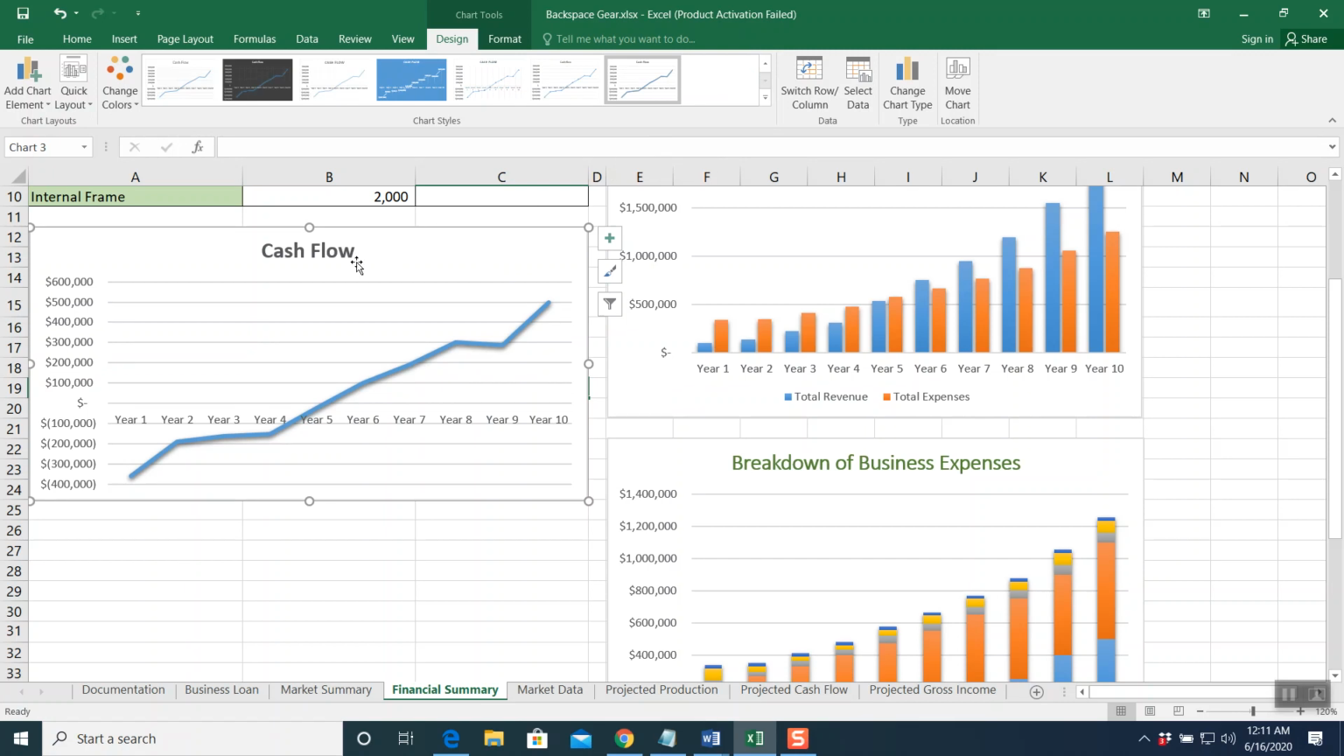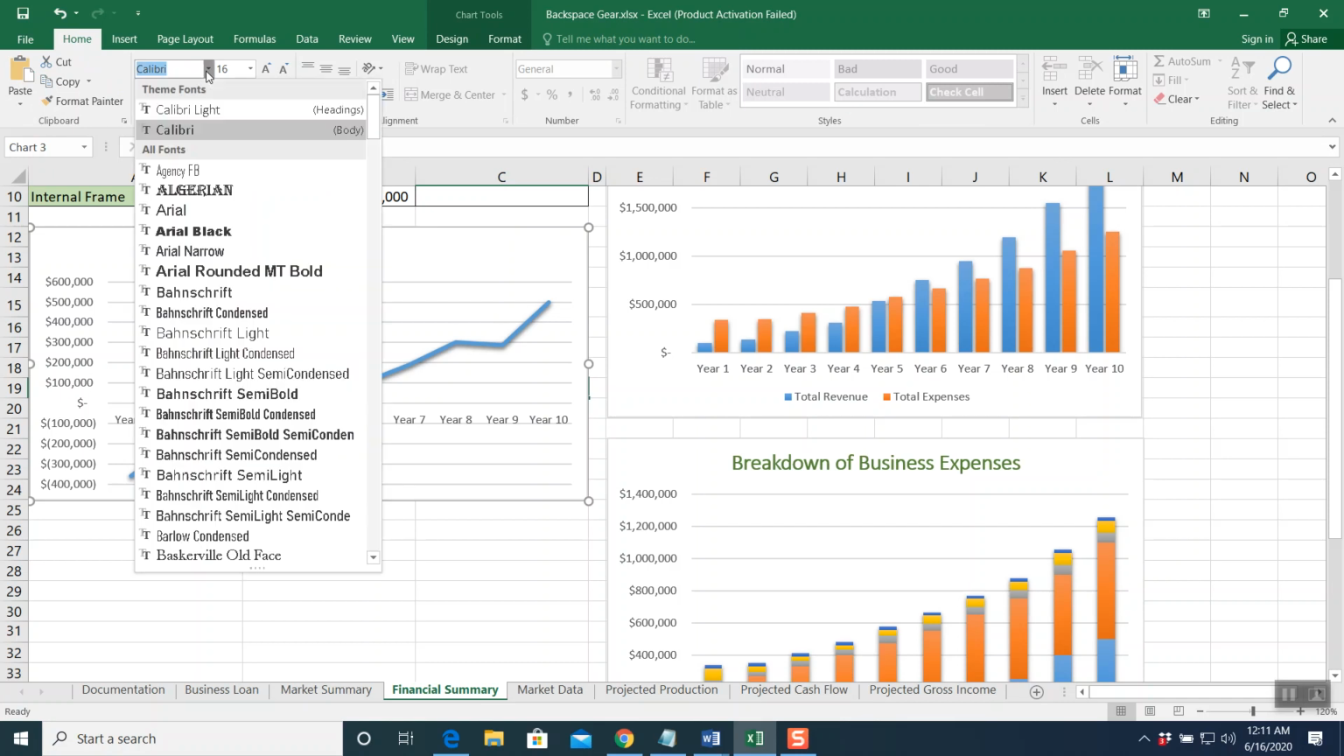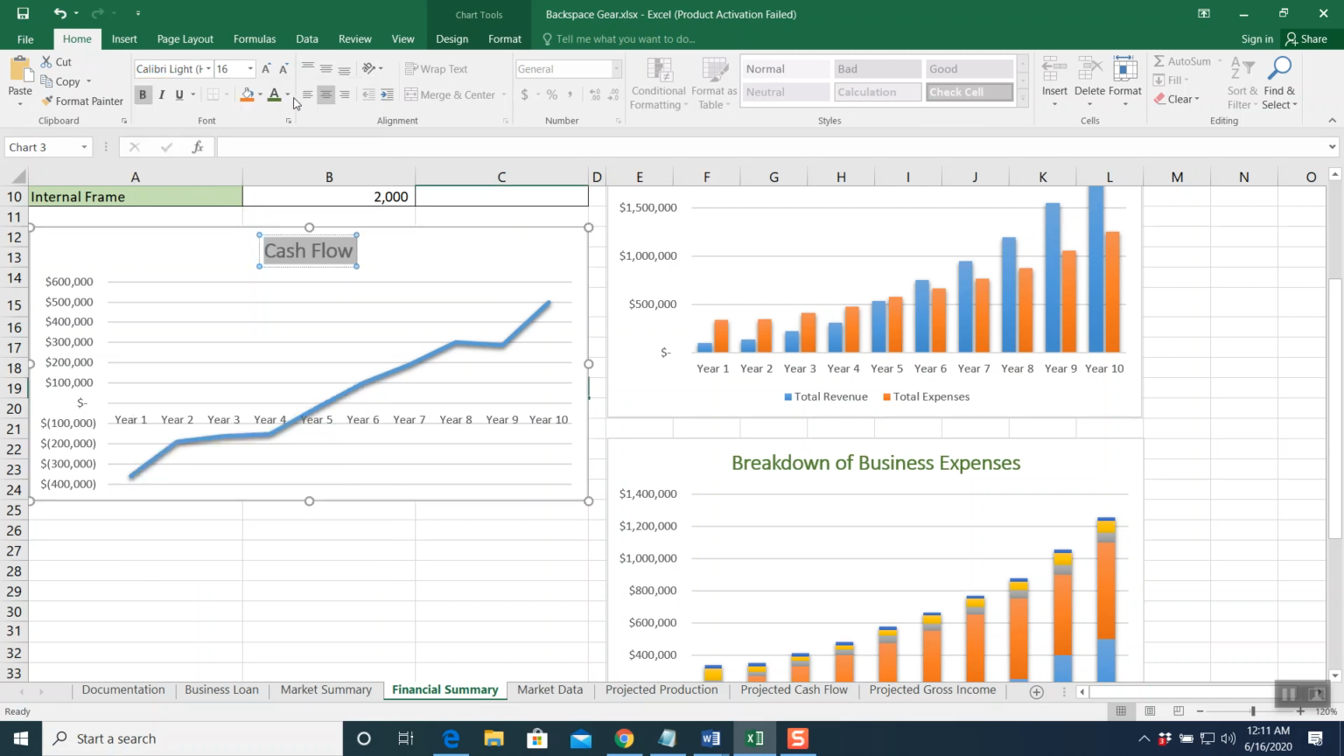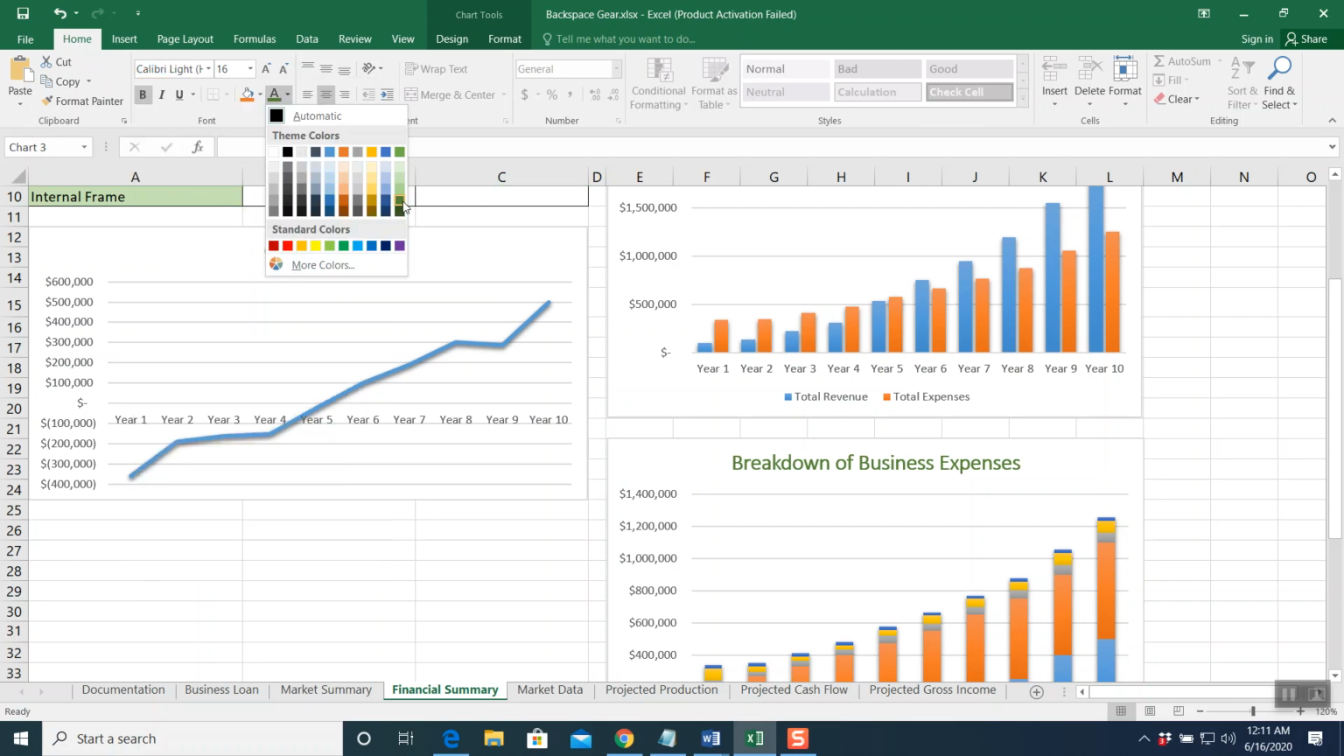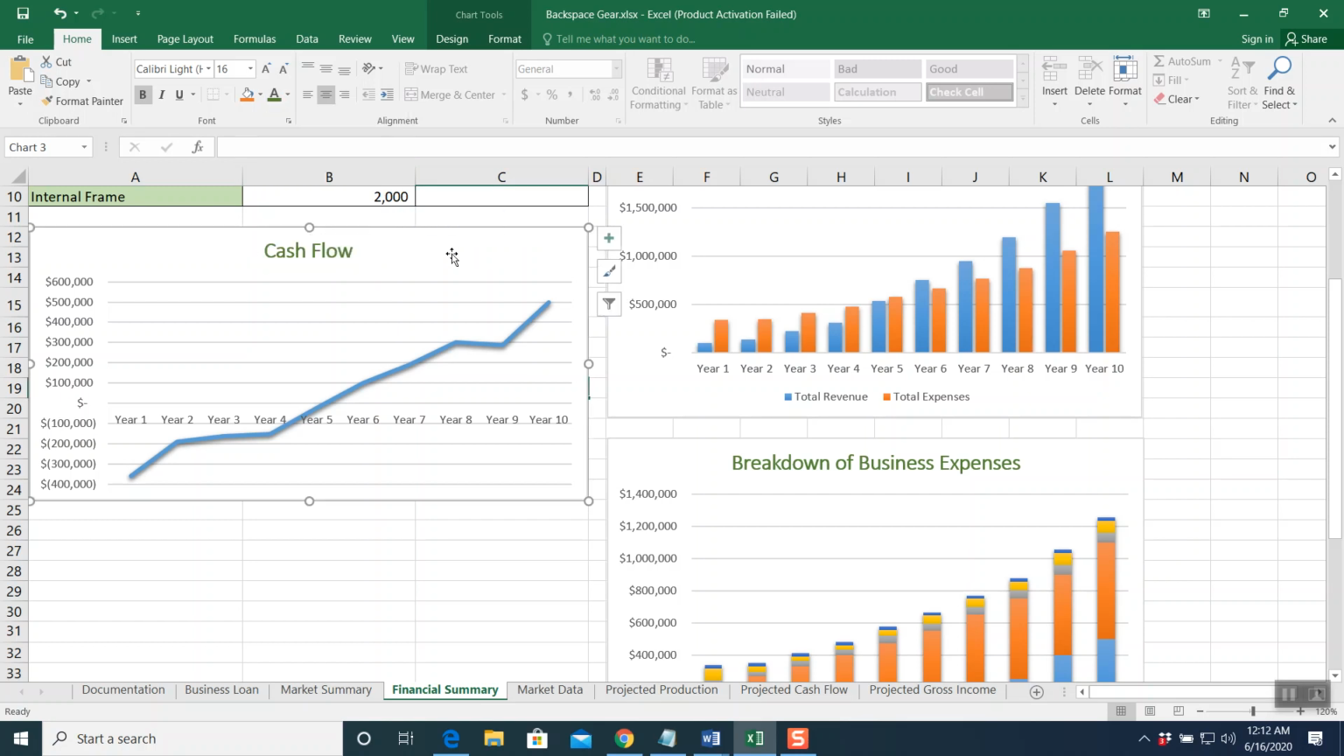Then change the name of the title. But this time we are not going to change the name because that's the name cash flow we needed. Then we need to change the font size. Go home, click on Calibri Light, size 16, and then the same color, green, accent 6, darker 25%. Click on it. Done.